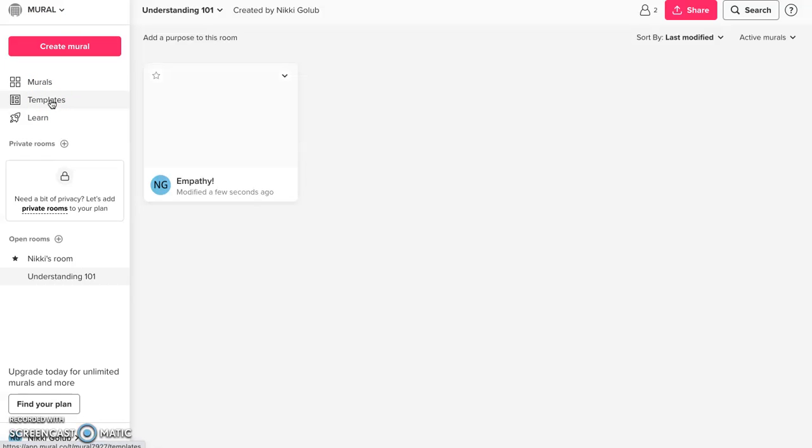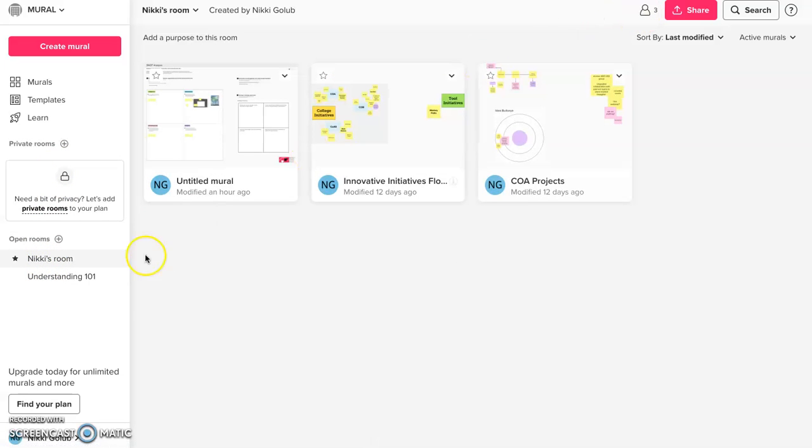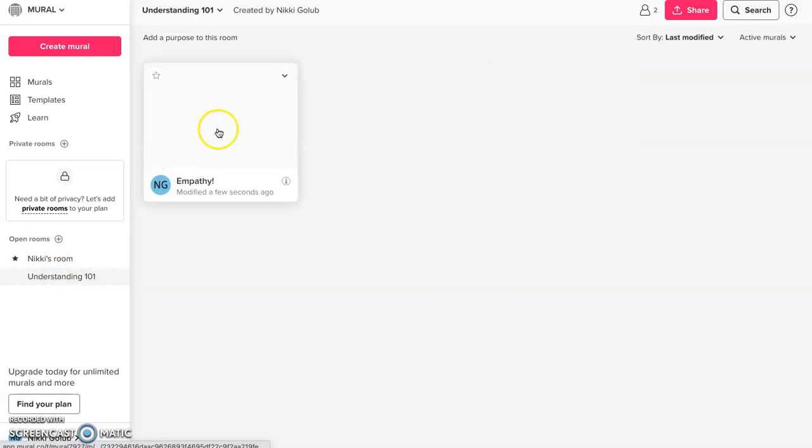Now, since we just left that Mural and we're looking at the workspace, we're going to go ahead and talk briefly about this. Within the Mural interface, your user account has your workspace. You have different rooms that you can invite different people to, and whoever's a part of the room can see the murals within it. And then you can also create private rooms if you want, so that people cannot see your murals. But ultimately, we're going to create a Mural today that's all about empathy.